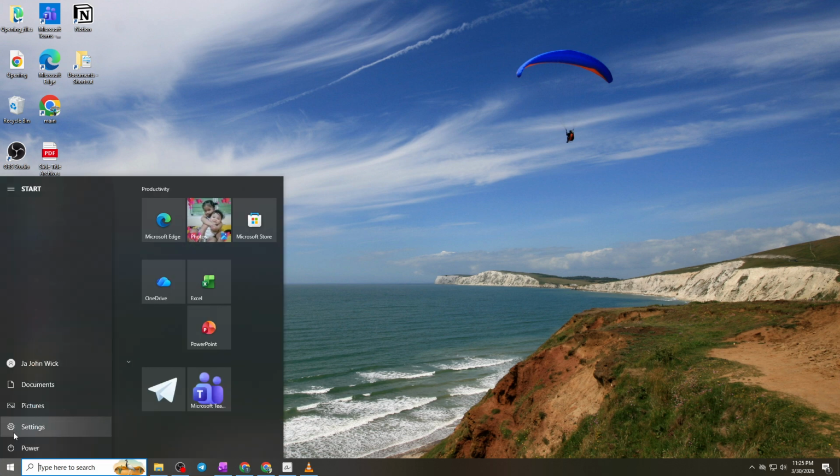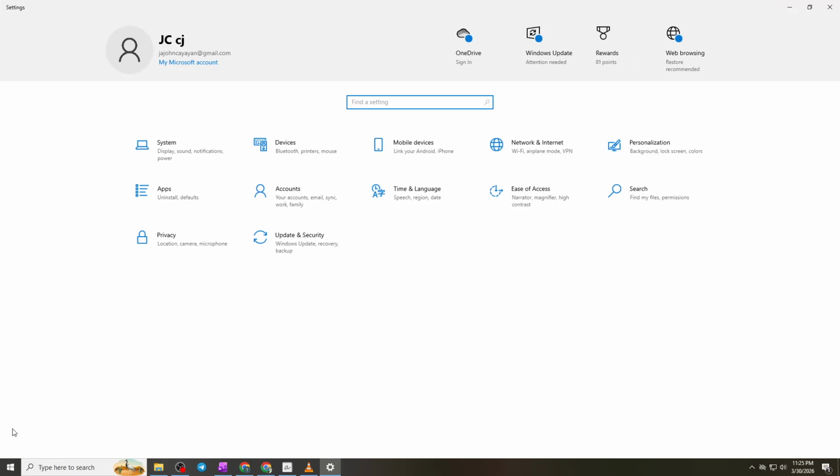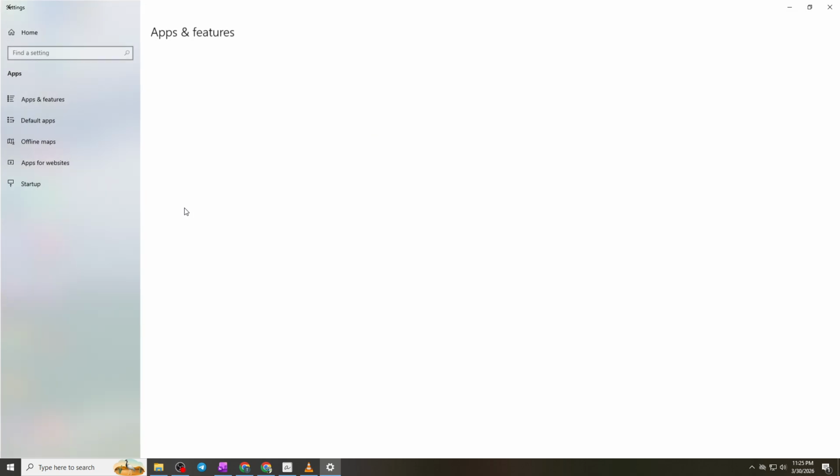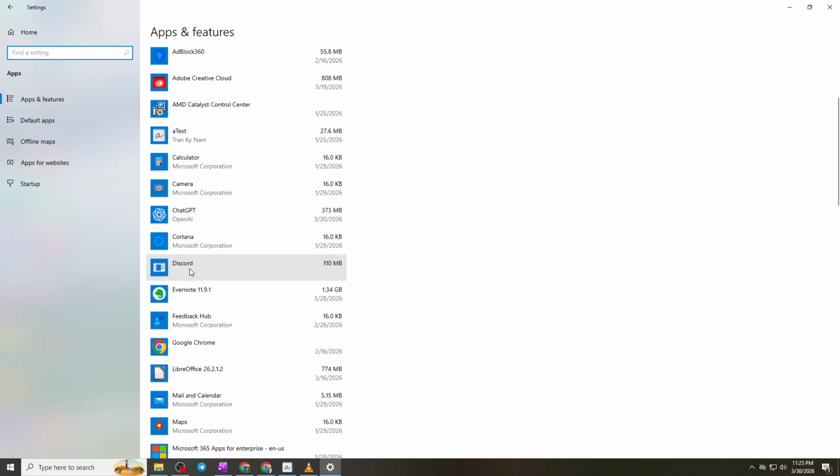From there, open the Settings menu by selecting the gear icon. Once the Settings window appears, look for the section labeled Apps and click on it. This will take you to a list of all the applications currently installed on your computer.